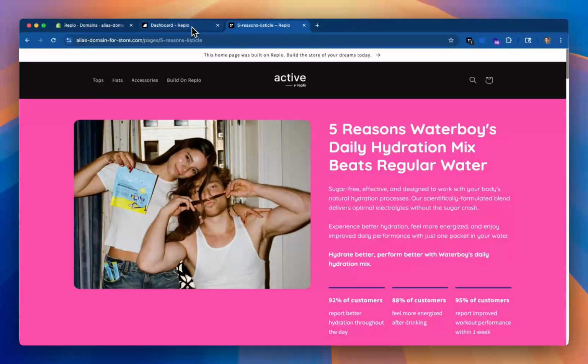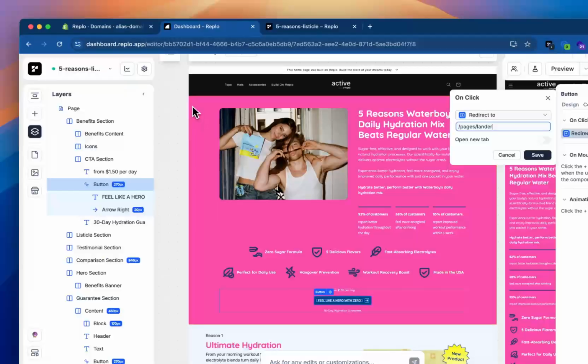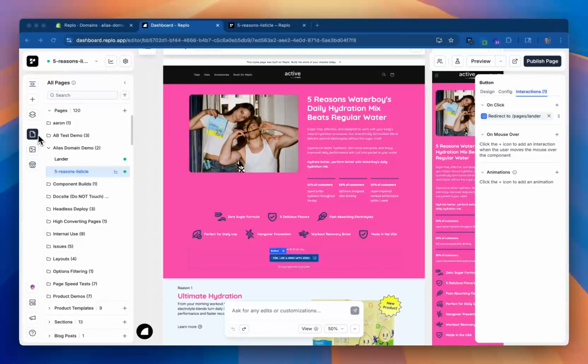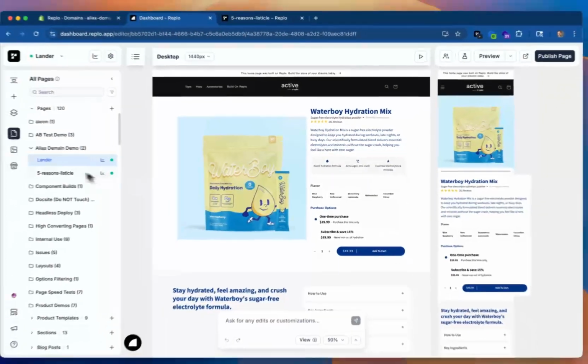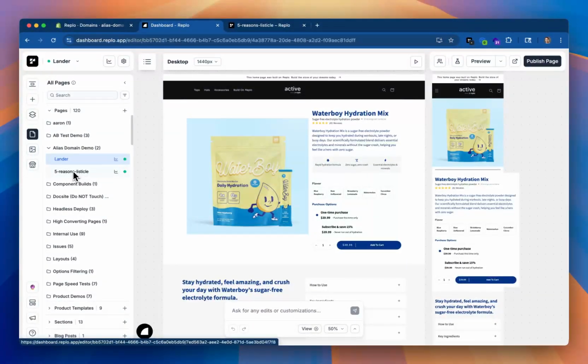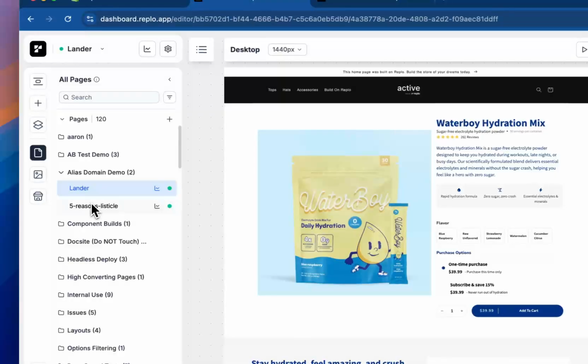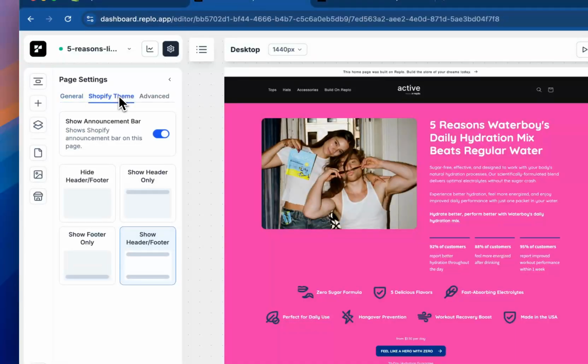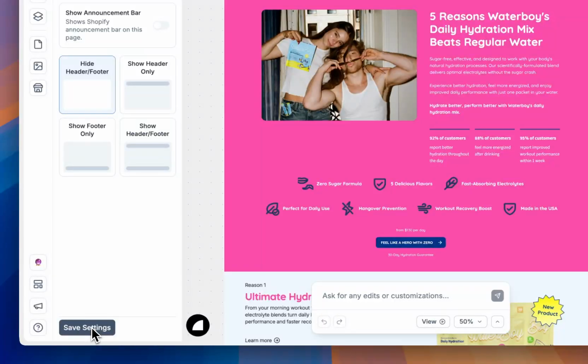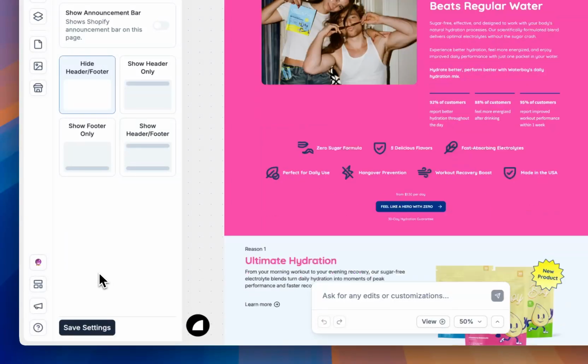So let's go into Replo. Here in Replo, we have both of the parts of our funnel. So we have the listicle and we have the lander. We're not going to do anything to the lander itself, just the part of our funnel that is the pre-hop part. So let's go in here and click into Settings, Shopify Theme, and hide header and footer. And let's go ahead and hide the announcement bar as well. I will click Save Settings.